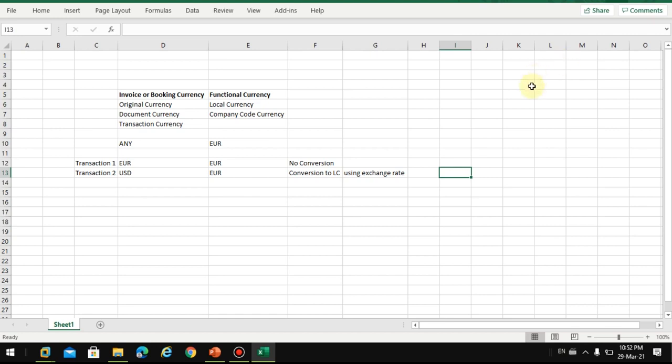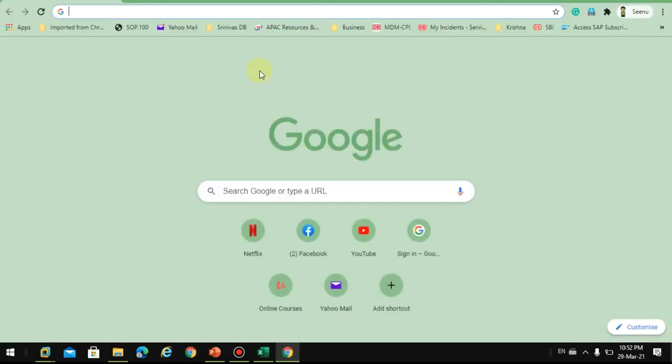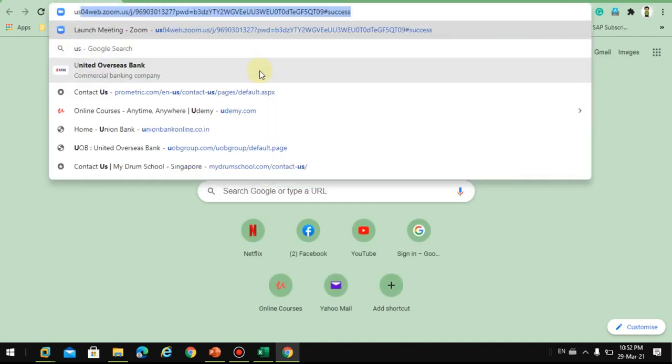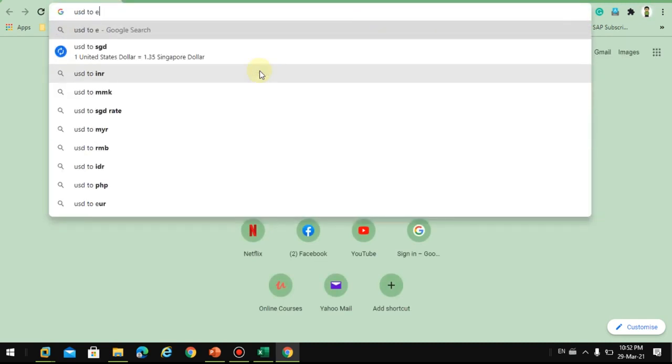Yeah, using this example, we need to do the conversion using the exchange rates. So in the first case, we don't need a conversion because it should be a 1:1 ratio. But in this case, we need to do a conversion. The conversion must be done using the exchange rates. So let's see what is the exchange rate from USD to USD to Euro.